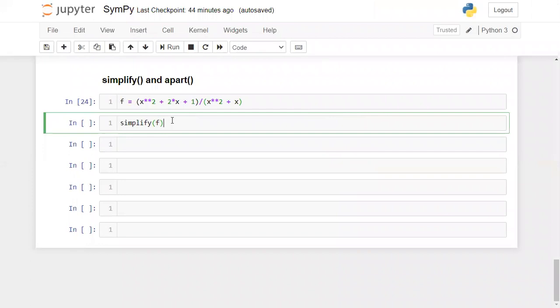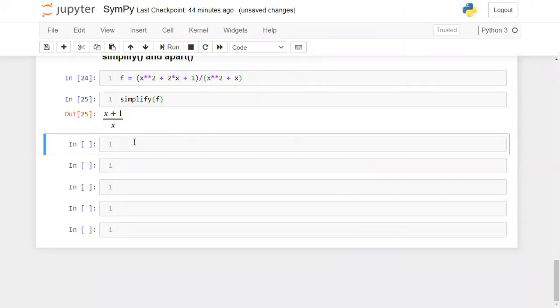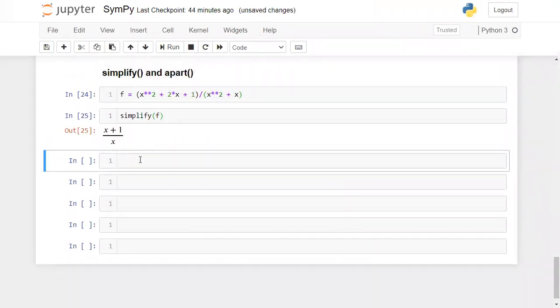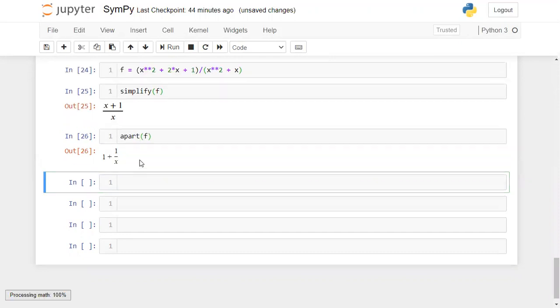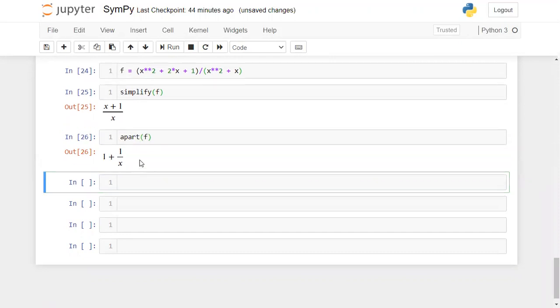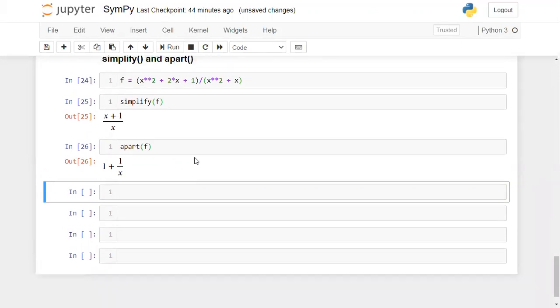Now try to run this. As we discussed, it is giving x plus 1 by x as your output. Now I'm writing apart of f. Can you see? This apart is working differently, right? So this is the difference between simplify and apart.